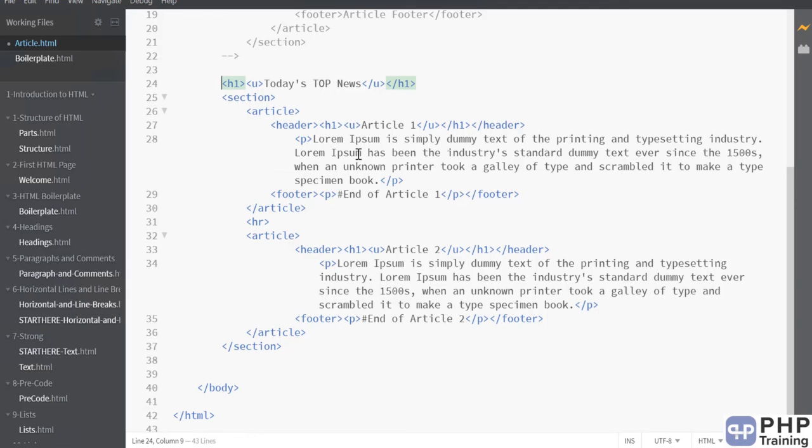Well, that's all about writing articles in an HTML page using the article tags, section tags, header and footer tags.